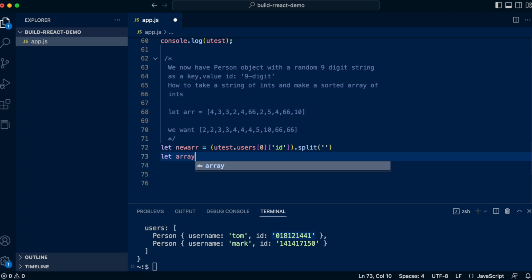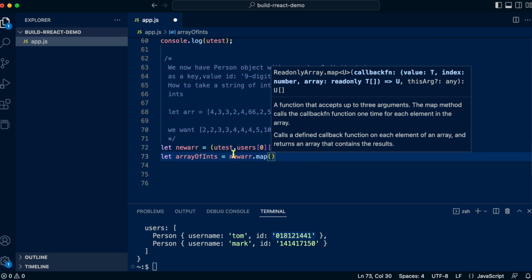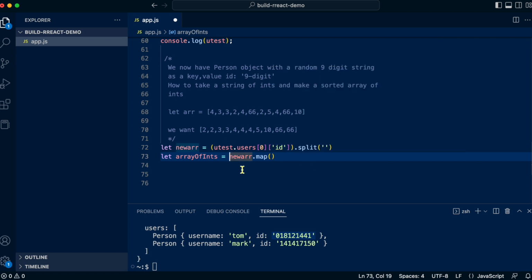We're going to have another variable here called let array of ints. This will equal this new array dot map. We're going to map the array created from this, and we're going to, for each char here, make it an integer, an actual number.